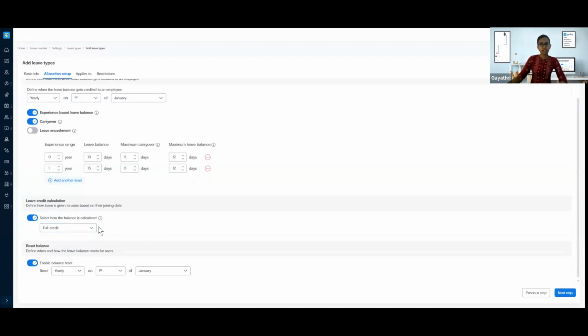So if I'm choosing full credit, irrespective of when this leave type is created, whether I'm creating it on the 1st of January, or in the mid of August, the number of days that will be given to every employee will be equal. So if a person has 0 to 1 year experience, they'll have 10 days. The next level of experience, they'll have 15 days.